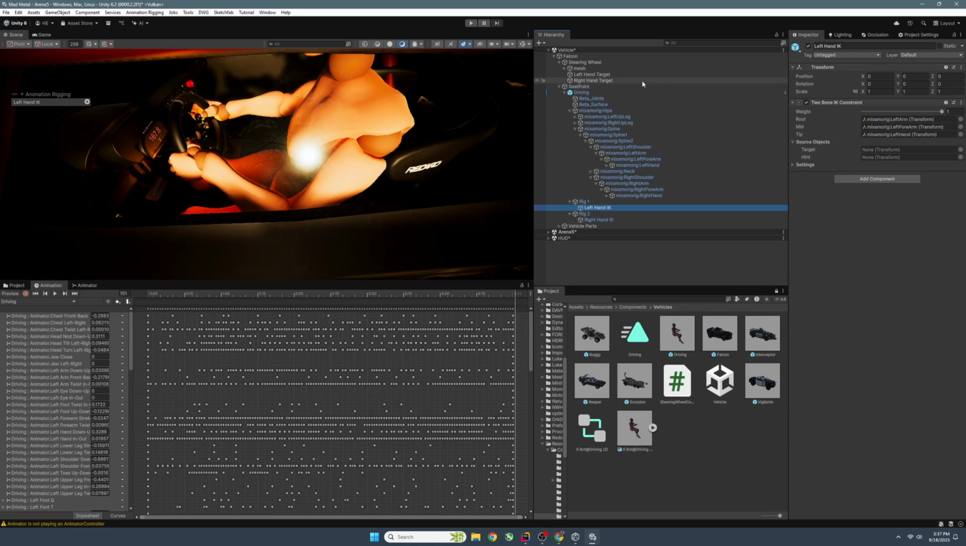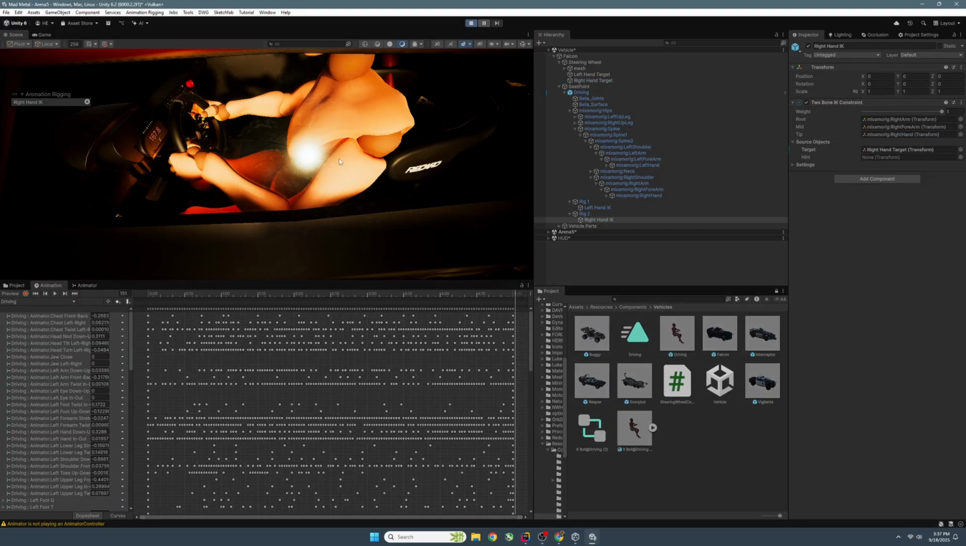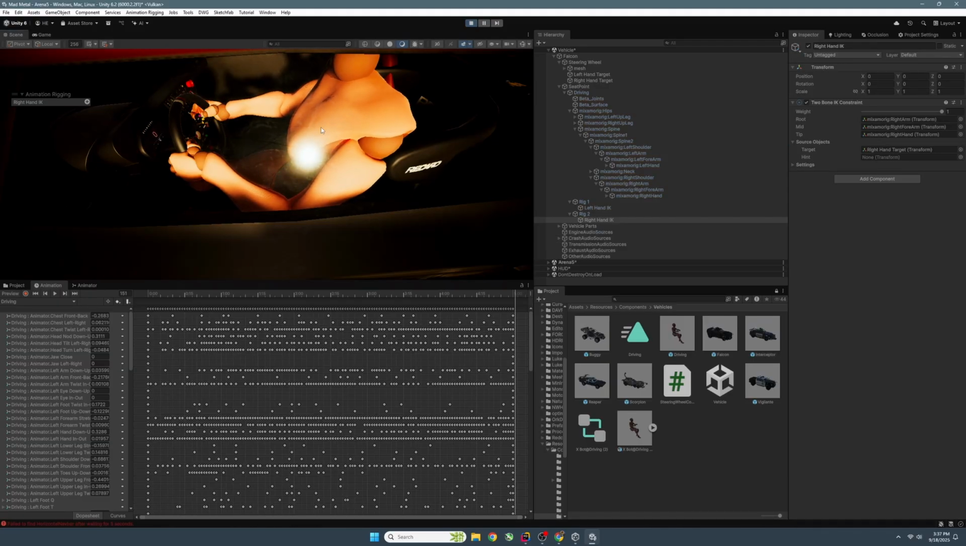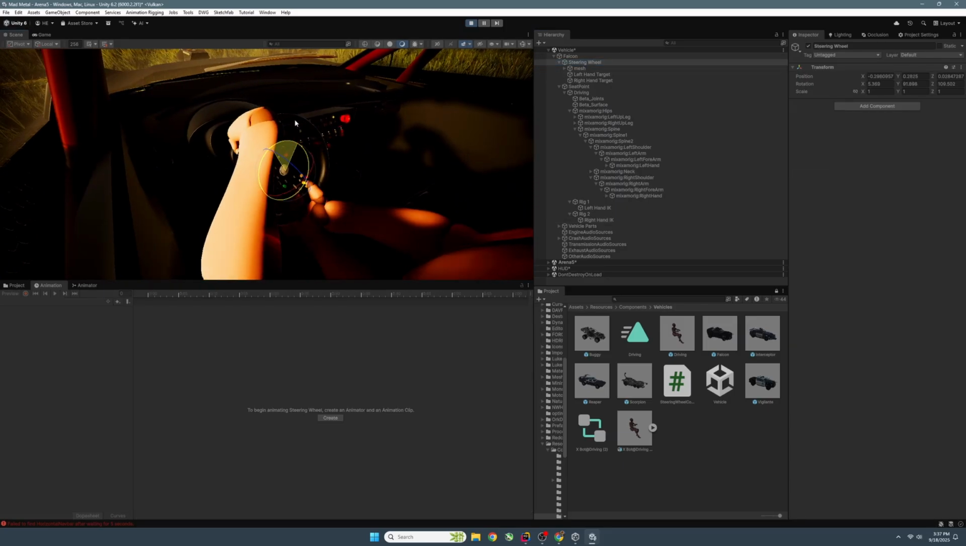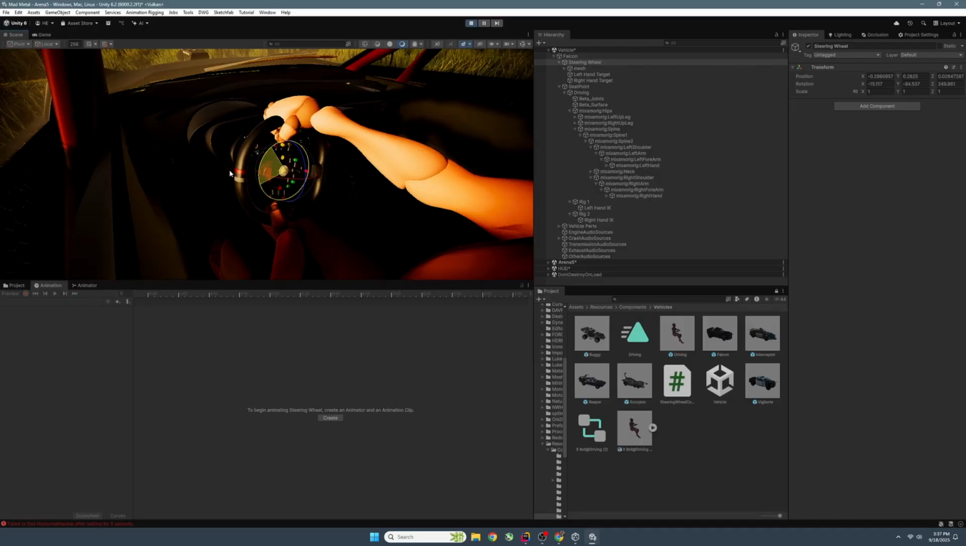And because it's a different prefab, we lost connection to the left hand and right hand targets, so just reassign those to the rigs. And then enter play mode, and you'll notice the character is now in position. They're not moving back or forth because of the animation, and everything still works.